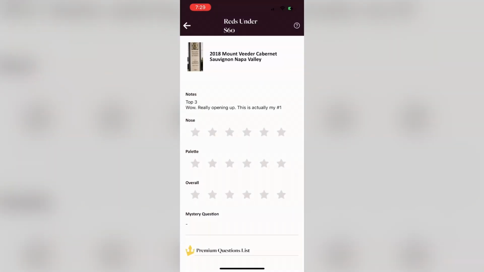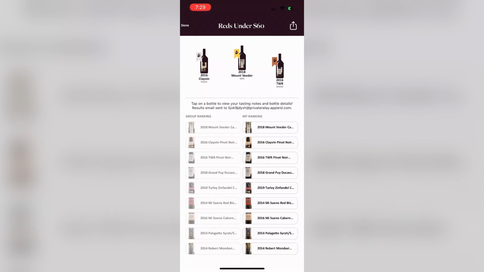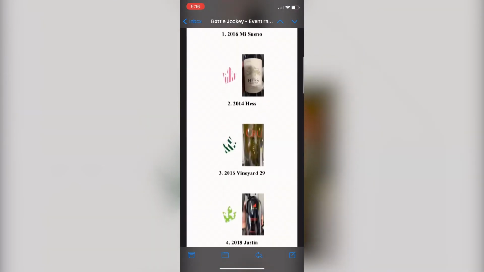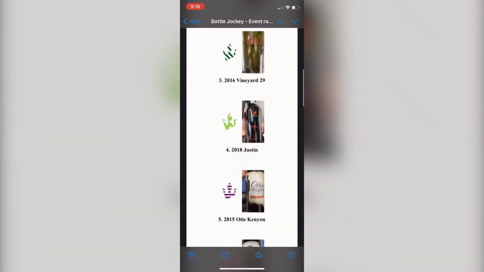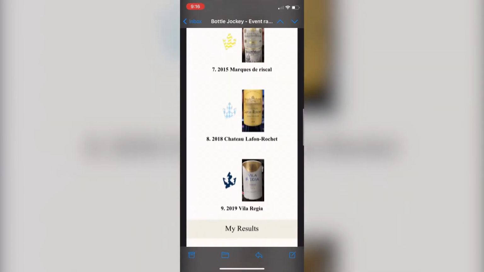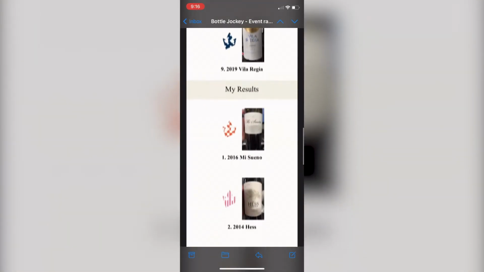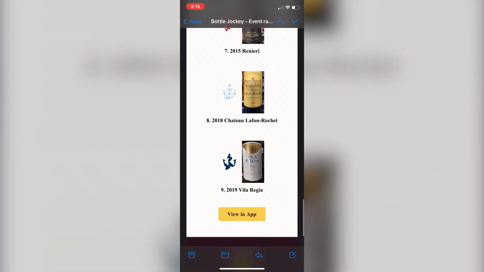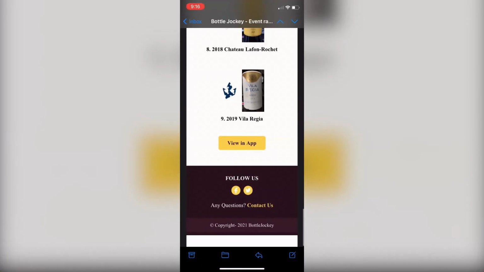If you want to, tap into any one of the bottles and it'll remind you what you said about that wine. Immediately after the event, as long as you signed in with a regular BottleJockey account, you'll get an email. I've noticed some challenges having this email come through the Apple or Google sign-in process, so consider that if you don't get it. But here it'll show you which bottle of wine, which brand is associated with which silk for both your ranking and the group ranking. So this is a great place to know if you want to go back and retry something.